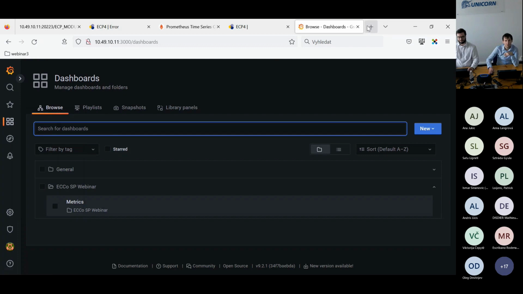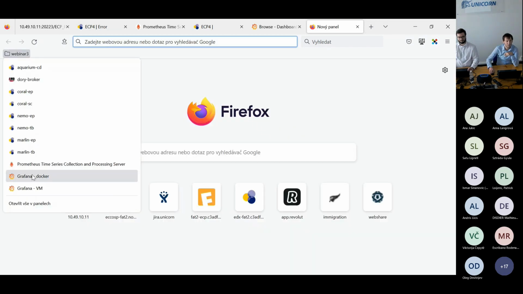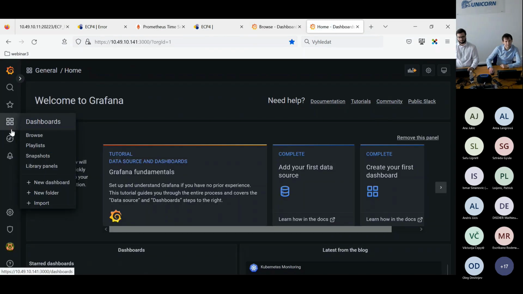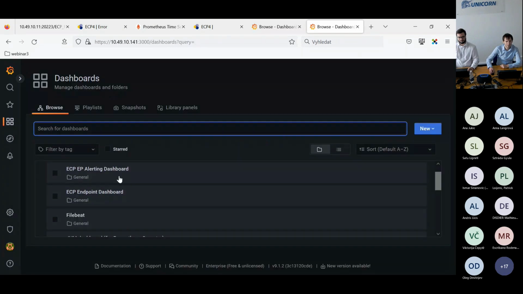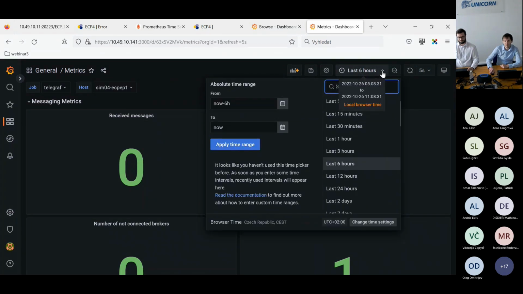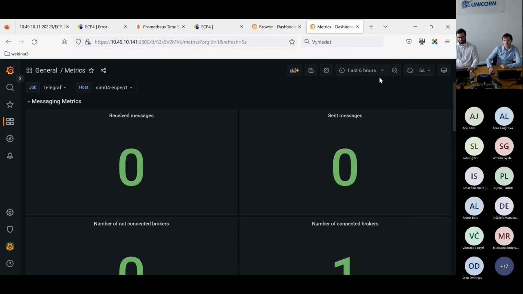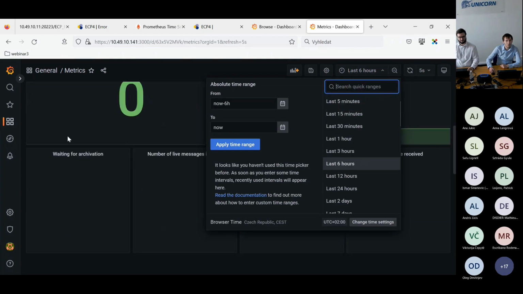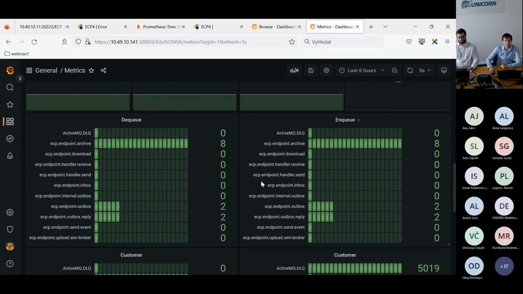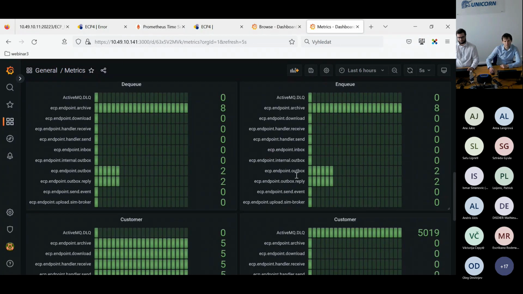I can show you also some extended monitoring where hardware is also monitored. So it is on a different environment. Again, Browse, dashboard, metrics, and okay. There are also some extended possibilities, like to monitor each queue, the status of each queue.